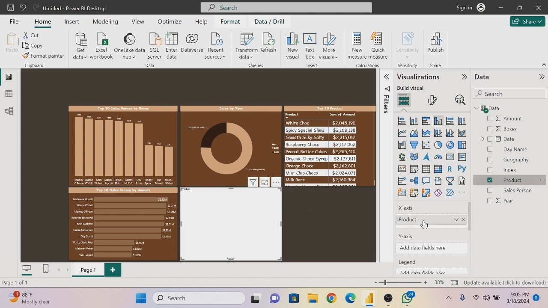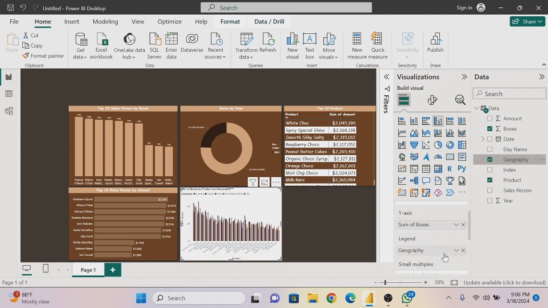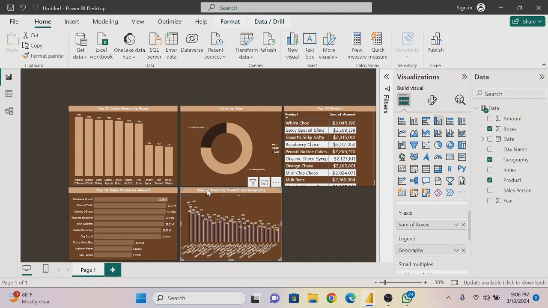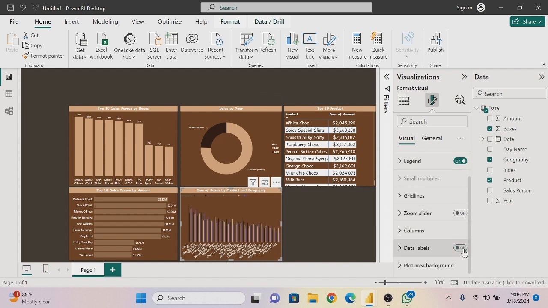So take products to the x-axis. Take boxes to y-axis, and take geography to legend. Let's put it on legend. Okay, so let's format painter. Okay, now we're going to edit it. So we're going to remove the data labels. So off your data labels.